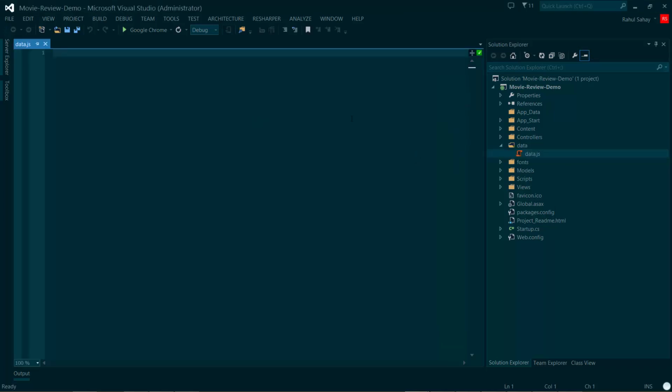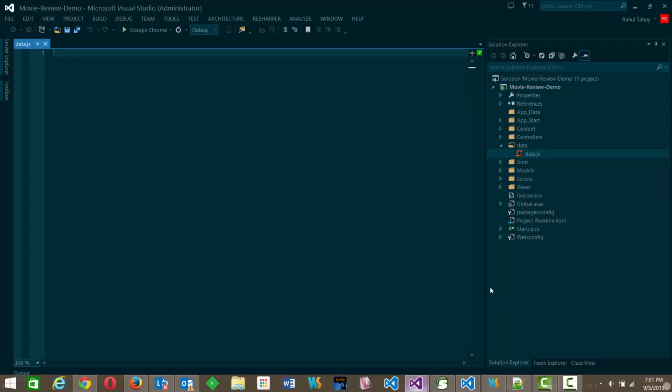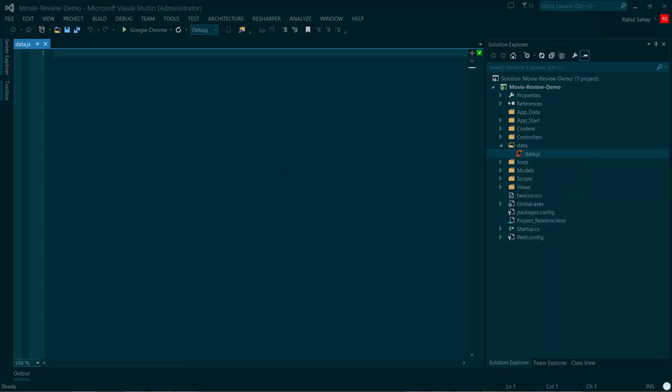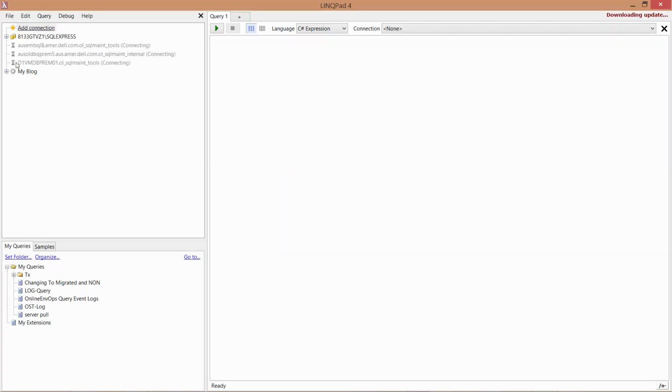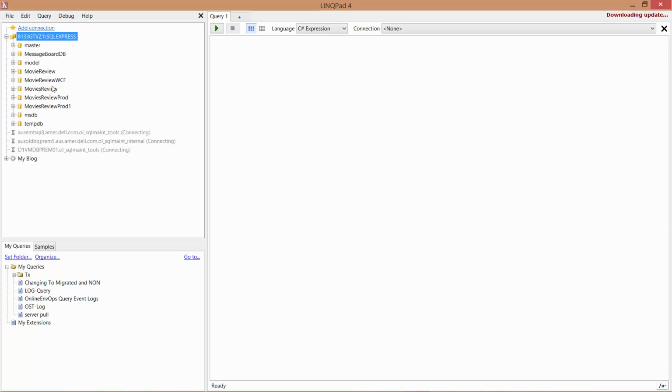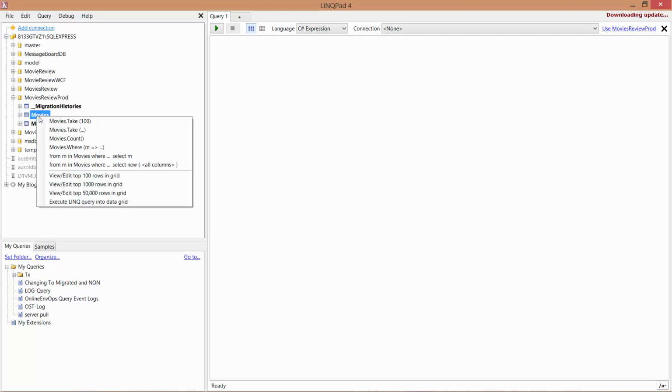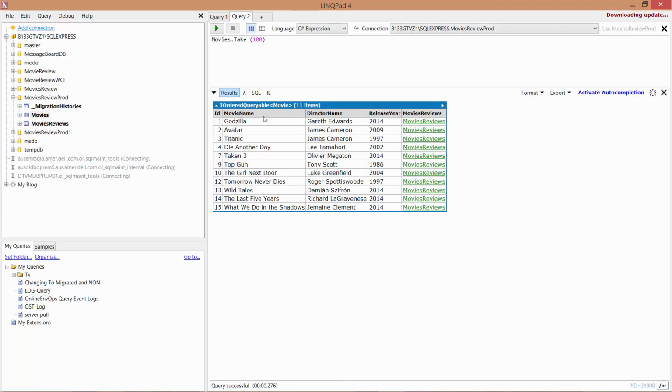All right, so it's created, and in order to get started I need some kind of architecture here. I already have data created, so you can see my LINQPad is getting opened, and I will just grab some data which I have already created. Let's say this will give me the picture, right? What you want here is ID, movie name, director name, release year, and movie review. So that would be good for me, right?